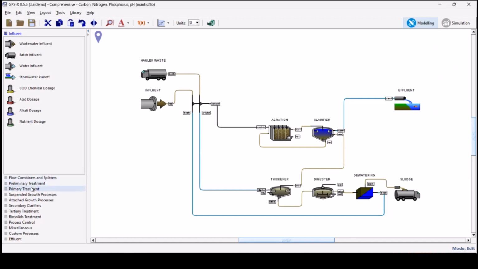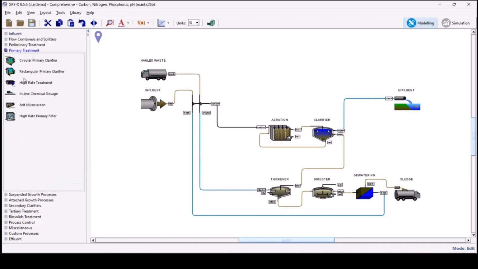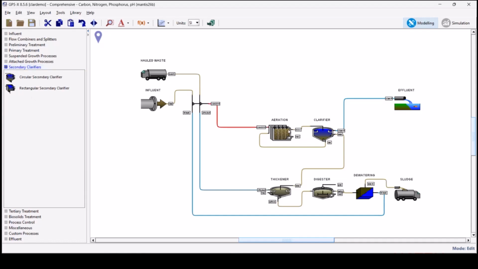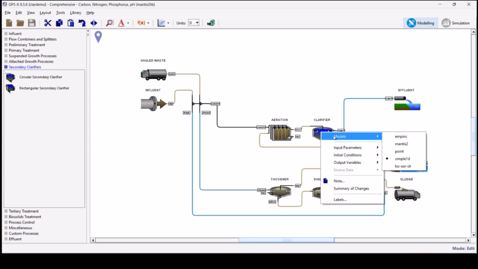if I go to the primary treatment section, there's my two primary clarifier objects. And if I go down to secondary clarifiers, these are there. I'm sure if you've done some GPS-X modeling, you've probably played around with that already. And here's the clarifier model itself. If I right click and go to the model section, there are all the different options that we have.